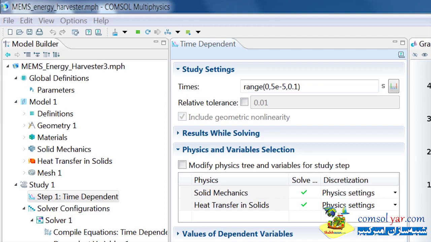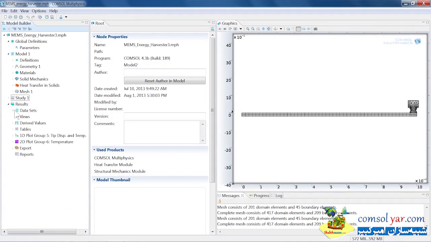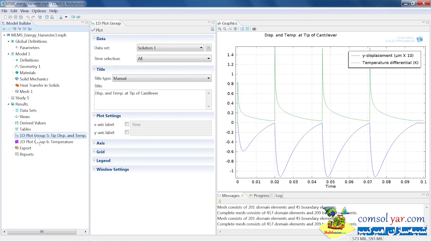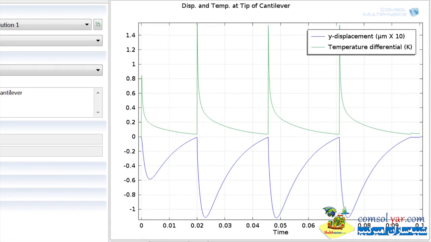Okay, once you have a solution, the solution is stored under the results node, and you can post-process those data sets with many different types of post-processing operations and visualization techniques in COMSOL. I have generated a plot that shows the tip displacement and tip temperature on one plot.